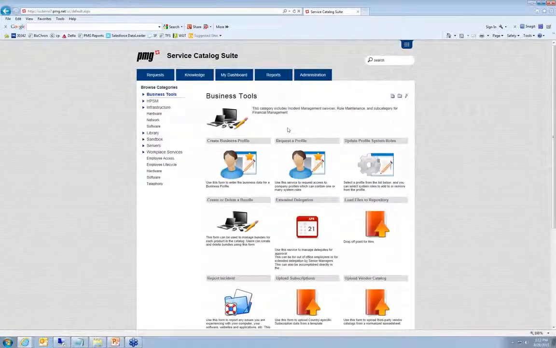And there are three that we're looking at specifically: creating a business profile, update profile system roles, and then request a profile. So as we think about our story of someone who's just joined the company and got a sales role, let's talk about what's going to need to happen in order for that person to get access for that sales role. So the first thing that will be done is an administrator is going to come in and set up that sales role profile. So I'm going to go in and create a business profile.